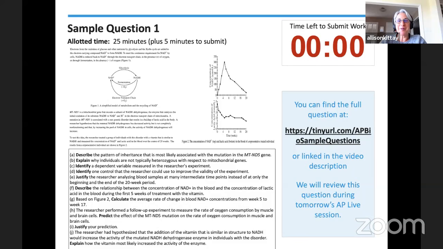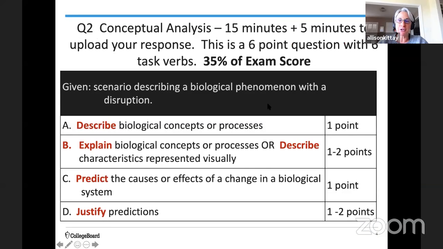Okay, time is up. I hope you feel good about the question and your response to it. So let's move on to question 2, and this is exactly what will happen on Monday, May 18th when you take the exam. You will have to submit question 1 first before you are able to see question 2. And question 2 is conceptual analysis.